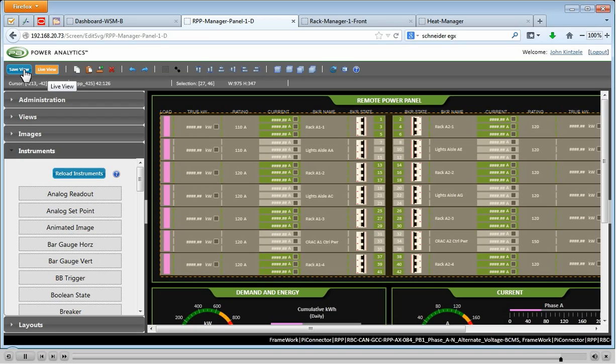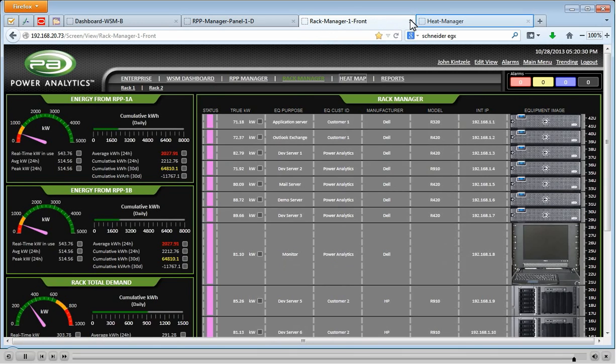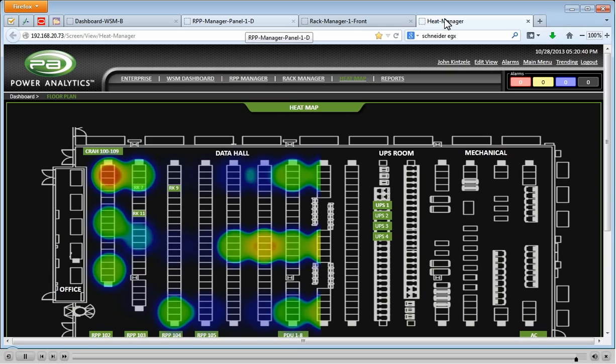In today's video, I have demonstrated the benefits of the RPP Manager, both from a perspective of simplifying day-to-day configuration and also replicating configuration data across panels. In future videos, we will review the Rack Manager and the Heat Manager, which have similar capabilities in terms of configuration.